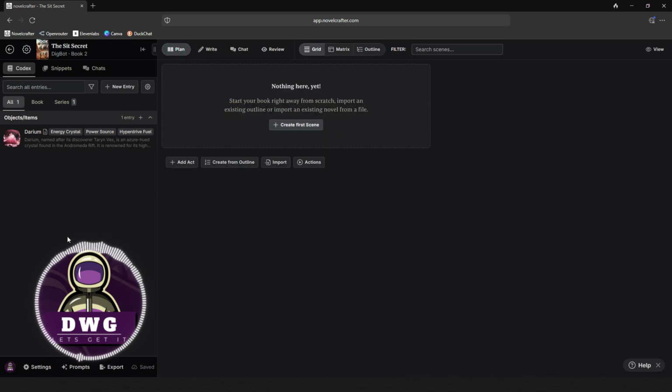Now, the very first thing that you should notice is that Darium, that crystal, is already there because it was entered into the Codex as a series item. Okay, so it's already there, and that will span the entire series. It's a part of that universe of this particular book series.